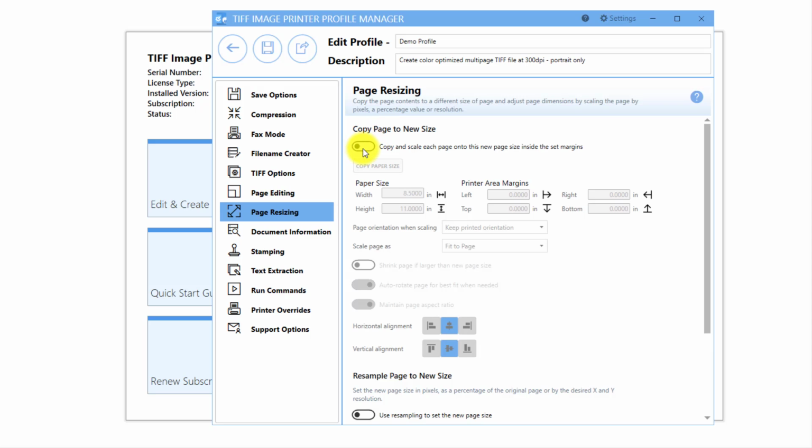Under Copy Page to New Size, enable Copy and scale each page onto the new page size inside the set margins. Essentially, when this feature is activated, your image printer will take a snapshot of each of your pages and copy it onto your new page. For our purposes, we are going to request that our new page be letter-sized with only portrait-oriented pages. And disable Auto Rotate Page for best fit when needed. This will force your image printer to resize the page contents of pages that were originally landscape to fit on the new portrait pages.